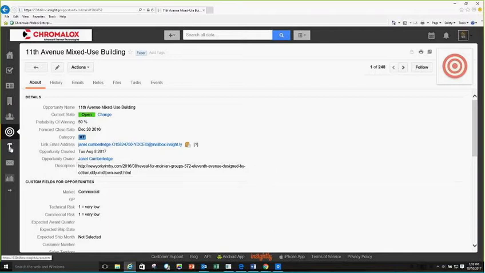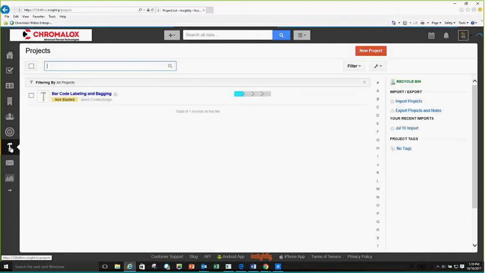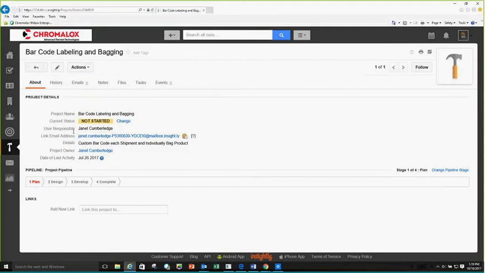The same is true for projects, where projects also do not have an intrinsic email address because it's not a person. And so as you look at projects, and if I click on one here, you'll notice that projects also have a link email address.